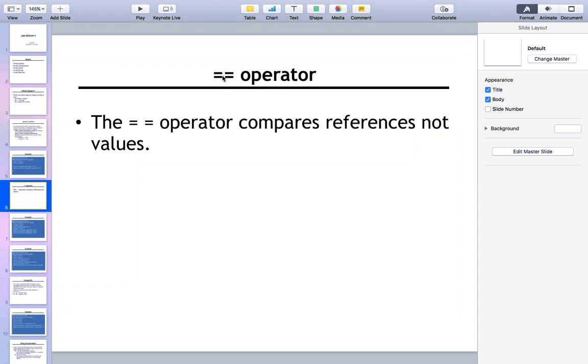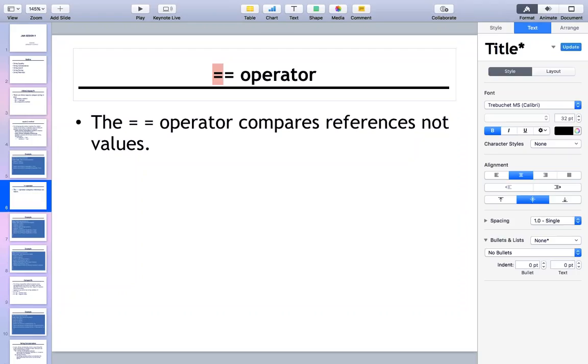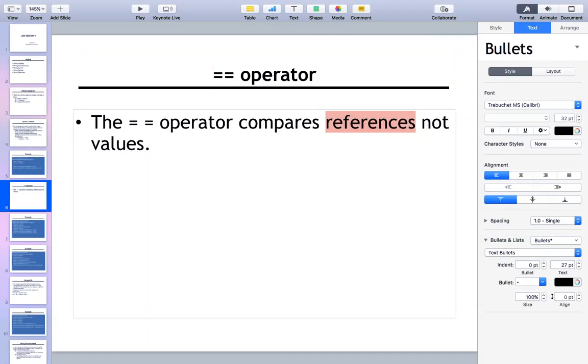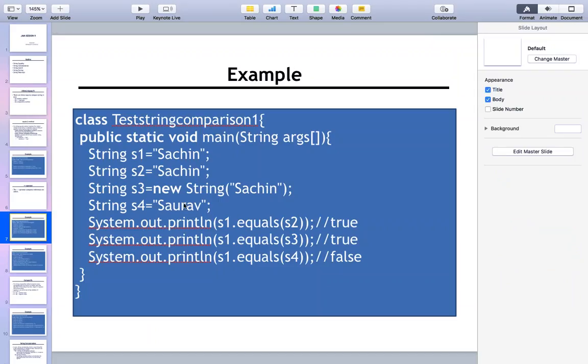So next we have the equal to operator. The equal to operator compares reference and not value. What does it say? It compares reference and not values. So what does this reference mean? Right? So let's look at this example.